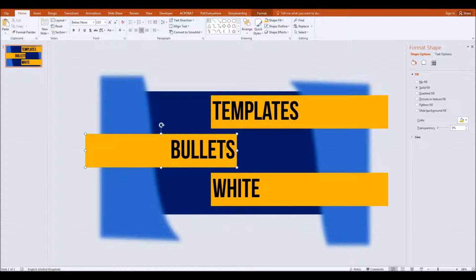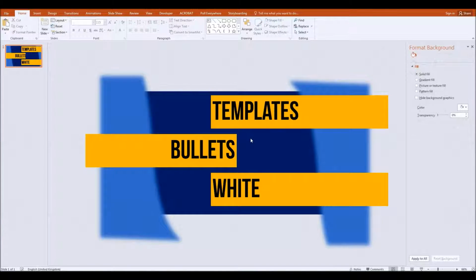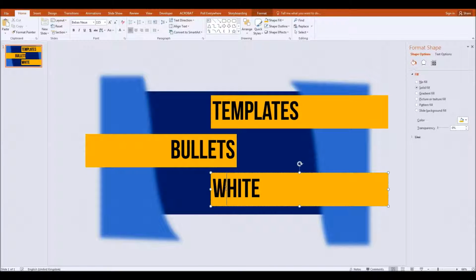Because of course, if you've got huge great fonts, where are you going to put all of the writing about each of these points and what they mean? Well, a good presenter knows what he's talking about, or indeed what she's talking about. So if I've got the word templates up there, I know what I want to say about templates, and the same about bullets and white.